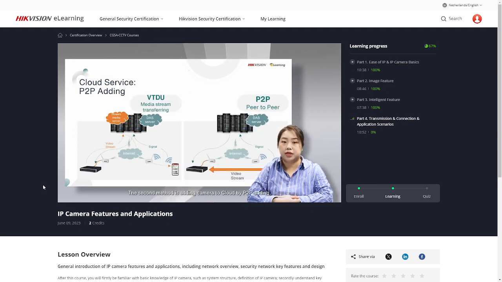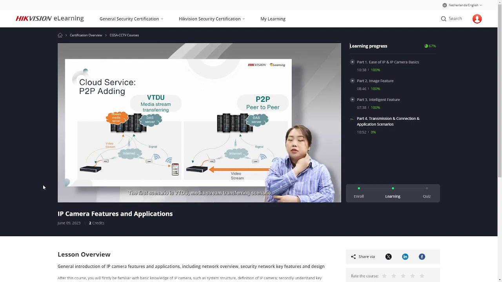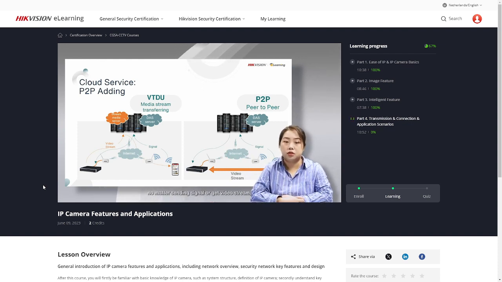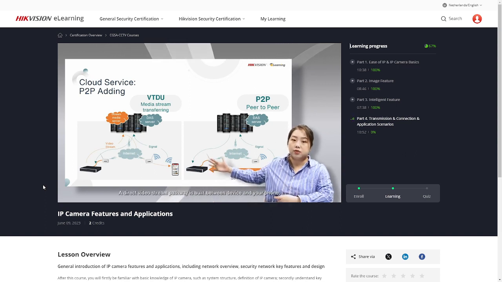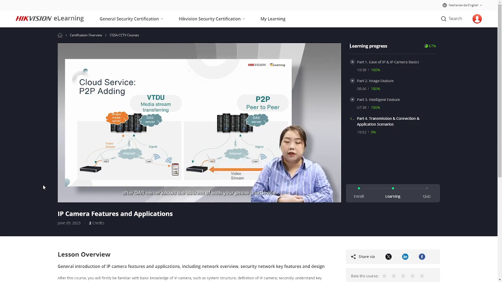And the second method is adding camera to cloud by P2P adding. It means peer-to-peer. We have two scenarios. The first scenario is VTDU, the media stream transferring scenario. No matter sending signal or getting video stream, we need the transmission via the DAS server and stream media server. The second scenario is P2P, a direct video stream pathway is built between the device and your phone after the DAS server knows the address of both your phone and the device.